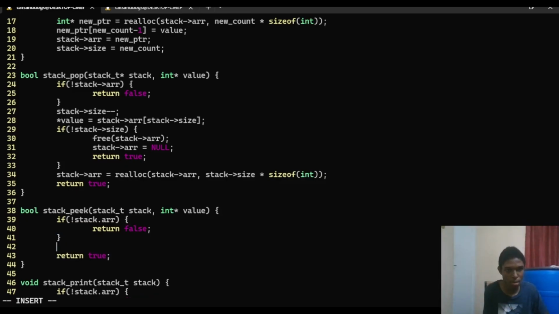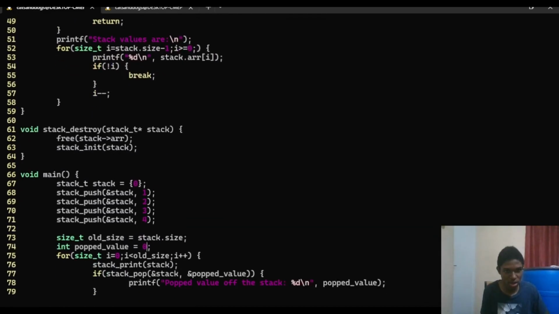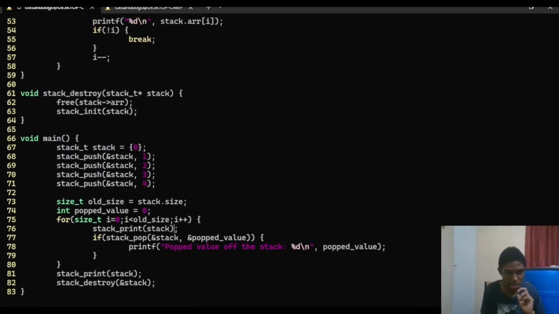We'll then set our value right here equal to our stack.array at stack.size minus 1. And then let's test out our peek operation, guys, within our stack.